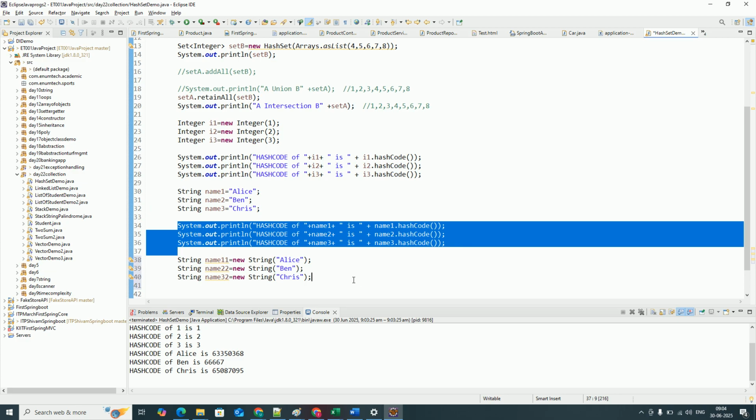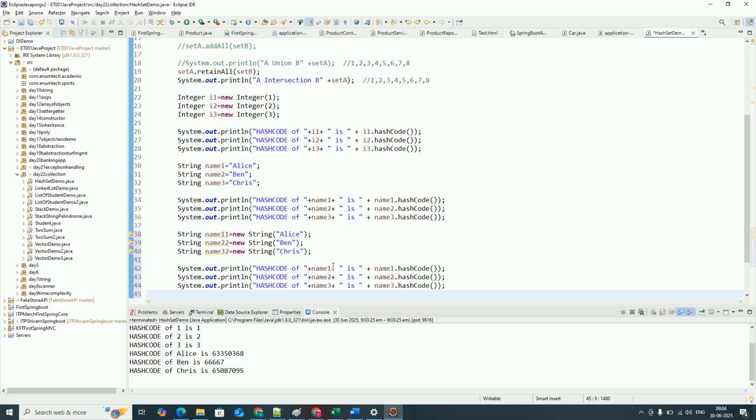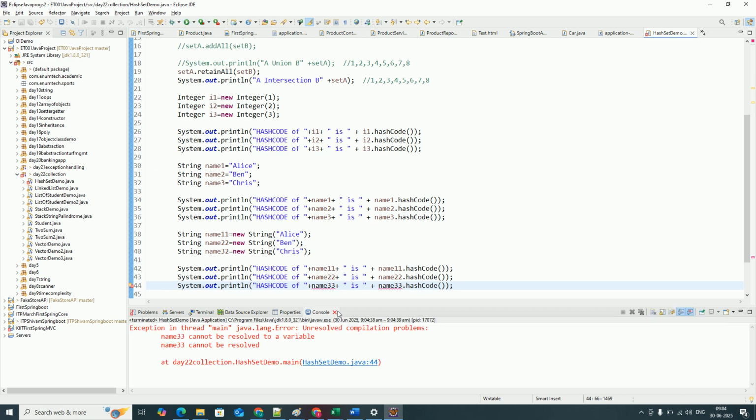And now let's check the hash code of name1, name2, and name3. Let's see if there's any change in the hash. What happened? Okay. Okay. Let's check now.